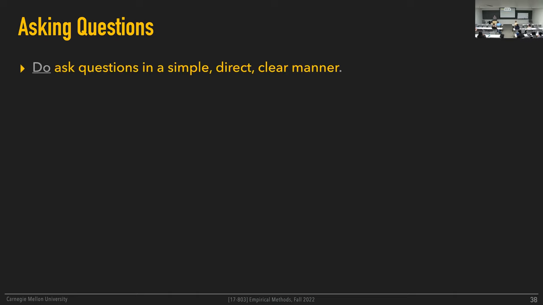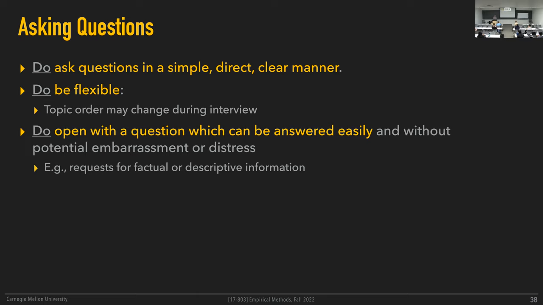Okay, what should you do instead? These are all things to avoid. Ask simple, direct, clear questions. Try to be flexible because the topics may shift as the interview goes on. They might tell you something interesting and you might end up going on an interesting tangent, and that's totally okay. Try to open with a question that can be answered easily and without potential embarrassment or distress, so that you don't put them in a defensive mode where they feel bad about themselves.